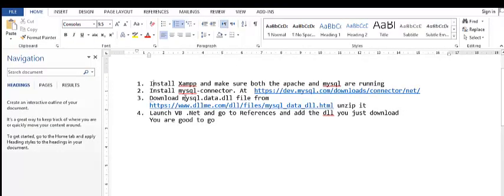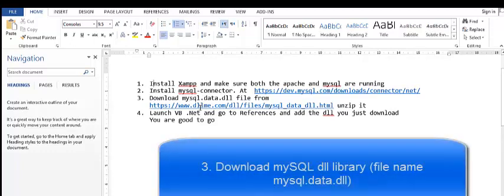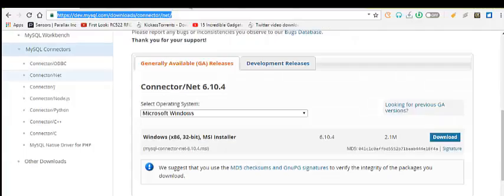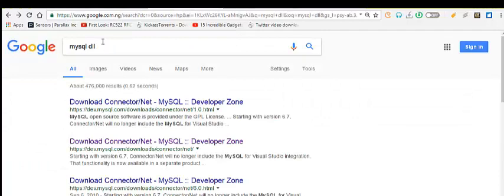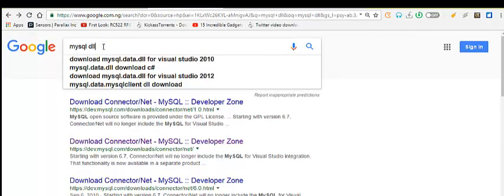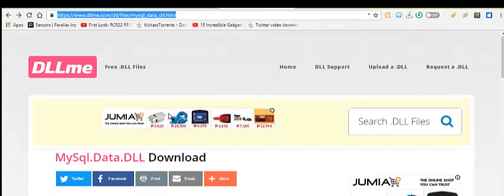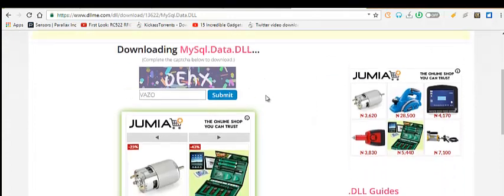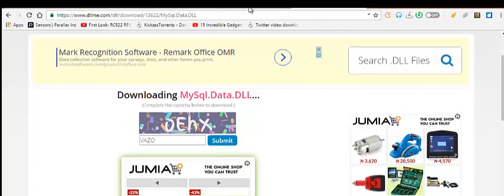The third step is to download the MySQL data DLL file. You can find it on this particular website. Mostly you will find a zip folder, so you have to unzip it. You can just search for the MySQL DLL file using Google, then go to the website and download it. Finally, you'll be able to get it, something like that. You just download it to your computer.